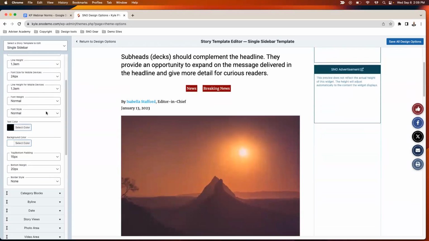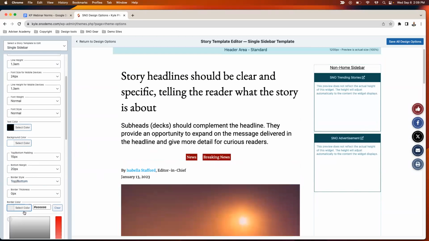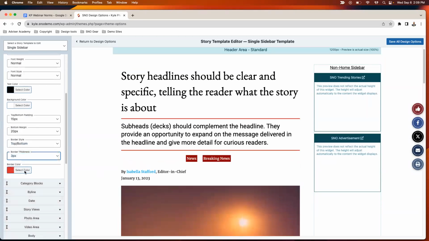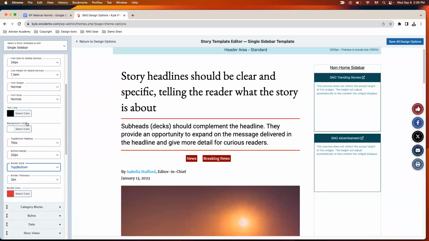With the deck here, what I like to point out is you can now create a border for your deck. I just give it a nice color that will stand out there. You can do a top, bottom, left, or bottom border, and you can add a unique background color. So if you really wanted to make your deck stand out, if you do a lot with decks there or subheadlines, you now have the option to do that.